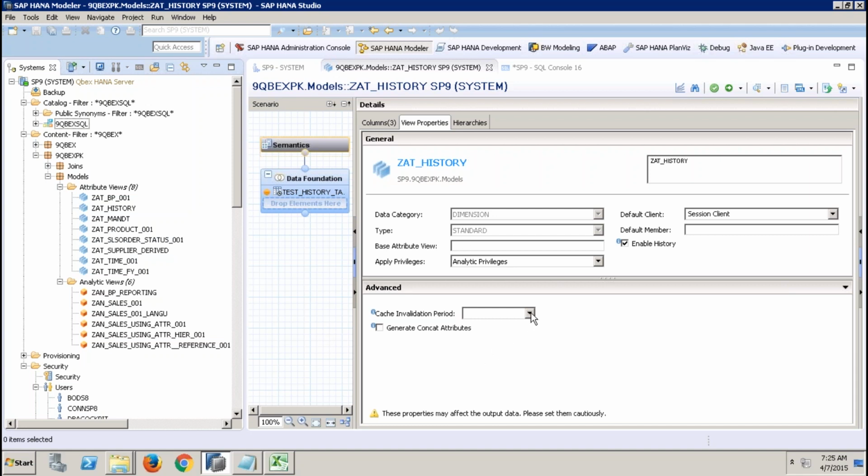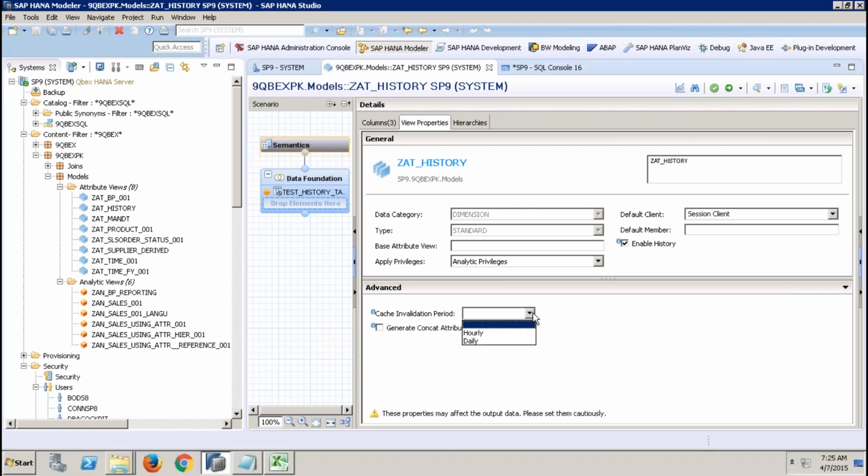The next you have something called cache invalidation period. Generally, whenever you run reports on this view, it fills the cache the first time. Now what I want is, after a certain time, I want the cache to be invalid. I want to free the space for the cache. If I say hourly, every hour the data from this cache will be freed up for this view. If it is daily, after every day, the data from the cache will be cleaned up for this view.